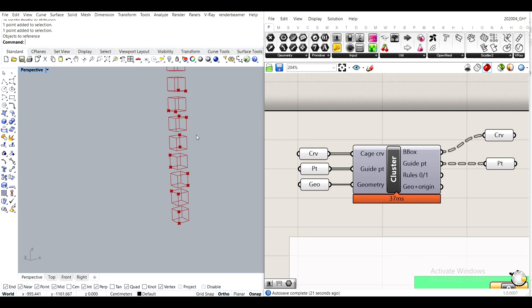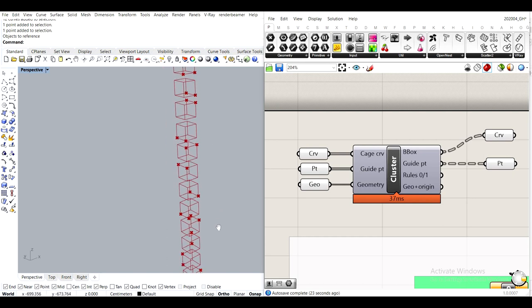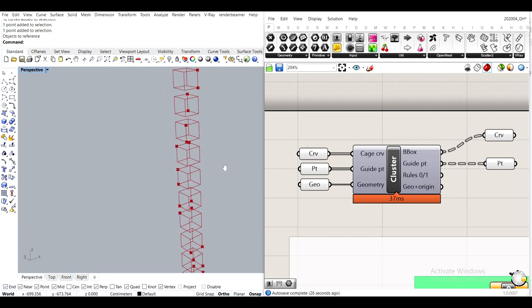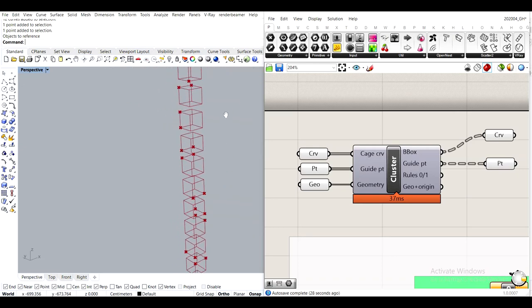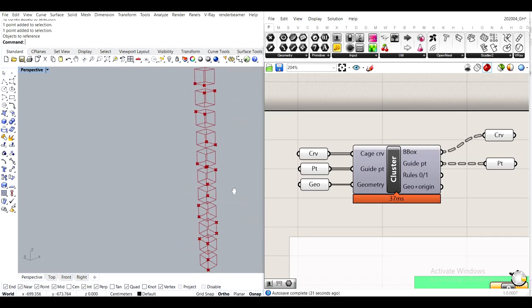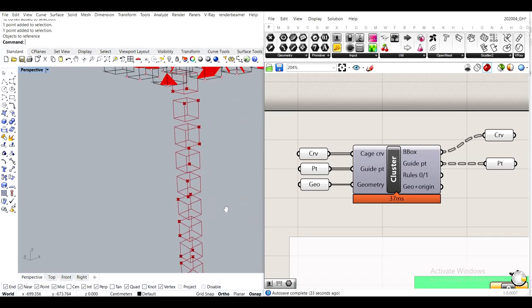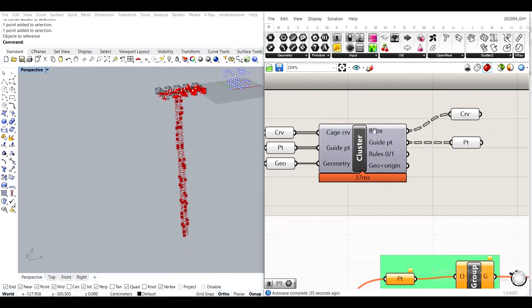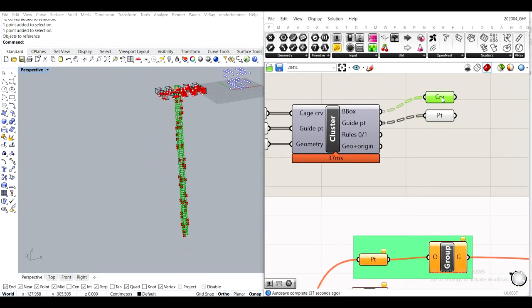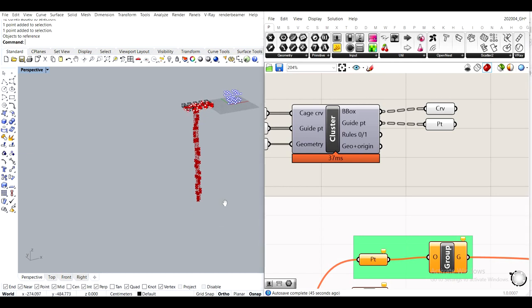Hopefully without any duplicates. It doesn't seem like there are any duplicates here. Maybe there is. If there are duplicates here, that's okay, as long as we don't have 256 of these boxes, because that's how many are generated.